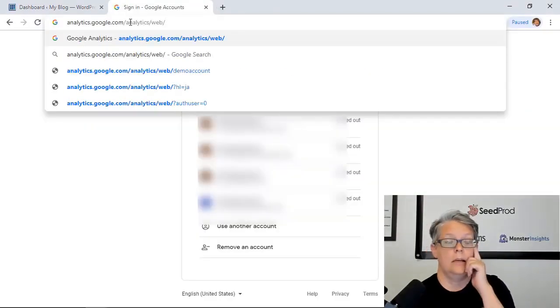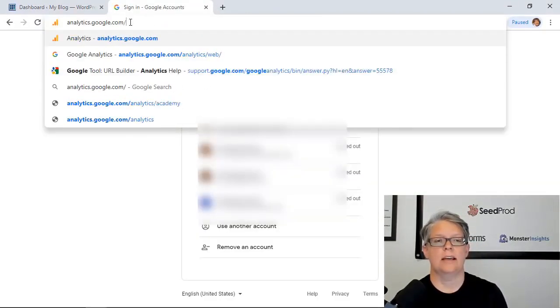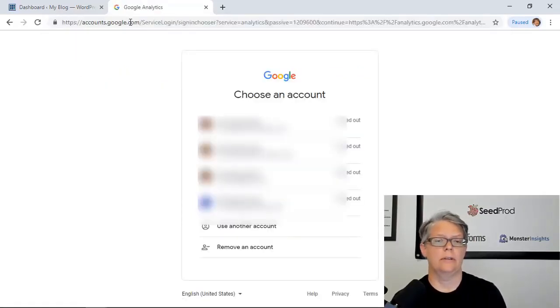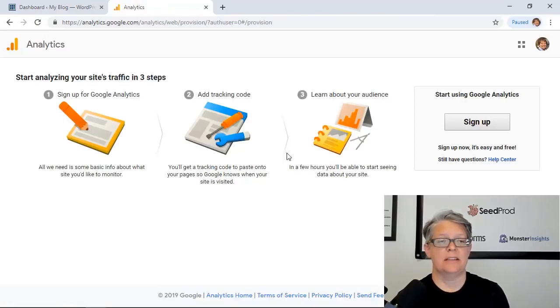analytics.google.com. And first it'll want you to sign in to your Google account. If you don't already have one, then you'll want to go ahead and create one. Otherwise, sign in with the account that you want to set this up with. Once you log in, you'll see something like this if you've never set one up before. So you'll just go and sign up.